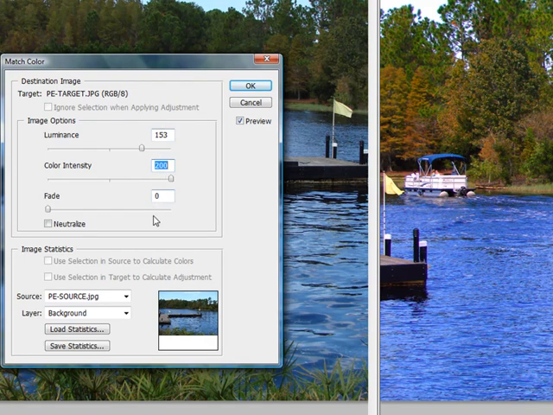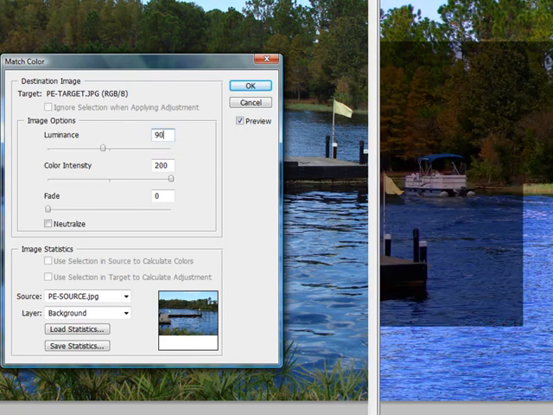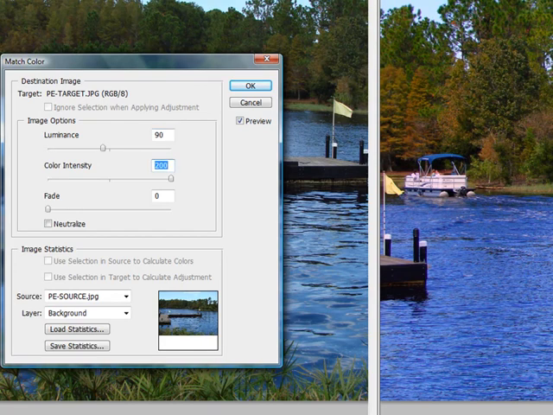You'll notice these three boxes here. Those three boxes, if you knew the values, you could actually enter them. In the tutorial, I believe we set the luminance to 90. Then you can just hit tab, come down, make sure this is set to 200, and we'll do a fade of 30. Then you can left click on the OK to apply it, or left click cancel to cancel the actual applying of the match color. For this one, let's go ahead and left click OK.